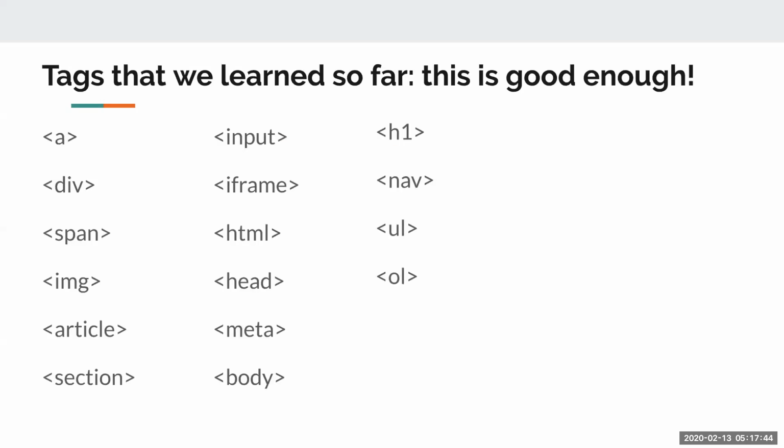Okay, so these are the HTML tags that we have learned so far, and I think this is good enough to build probably whatever we want in this class. Of course, there are some HTML tags that we need, such as form and input, but in general, we're probably not going to need drastically more HTML tags than what we have learned so far.